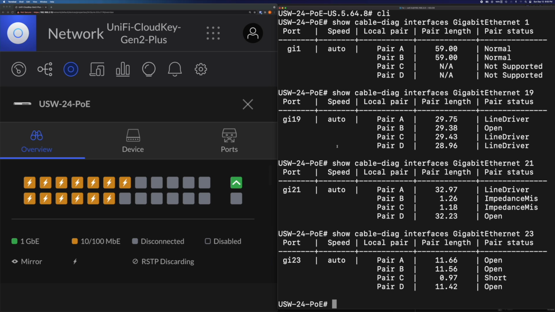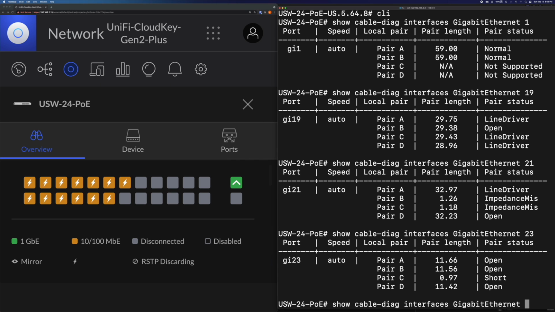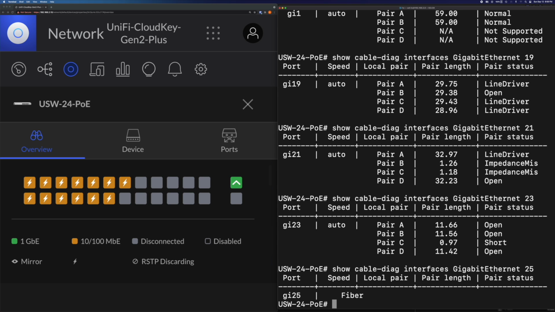Okay, so for the 3 different Ethernet cables, it's telling me the cable length and the status. It's a very useful command. And let me try this part. This is SFP plus. Let me see, 25. This is what it shows.